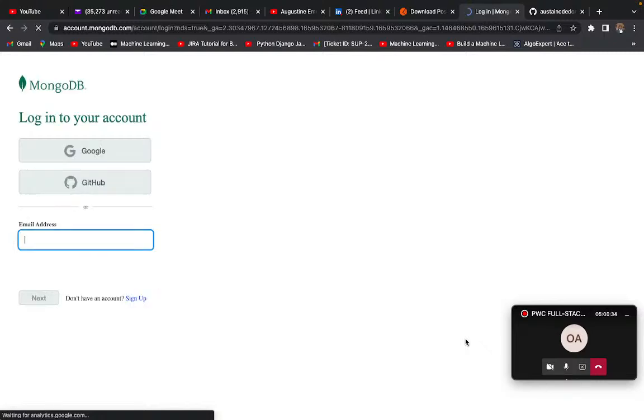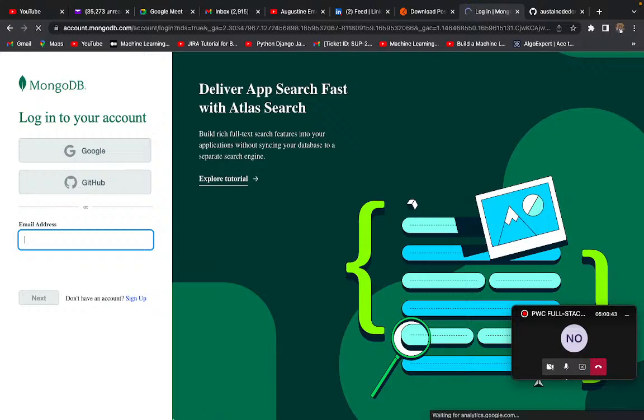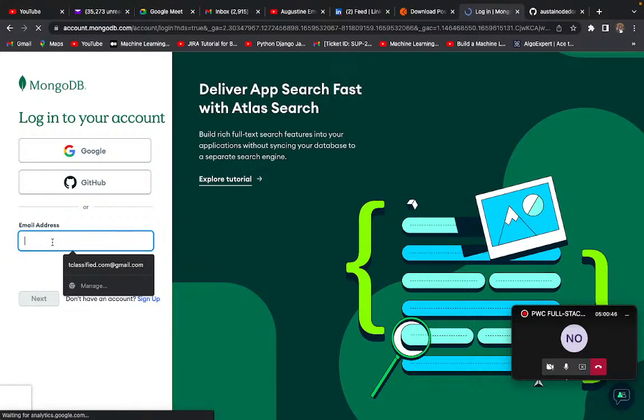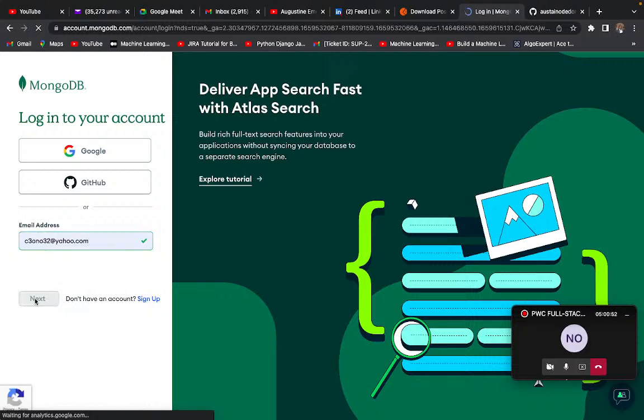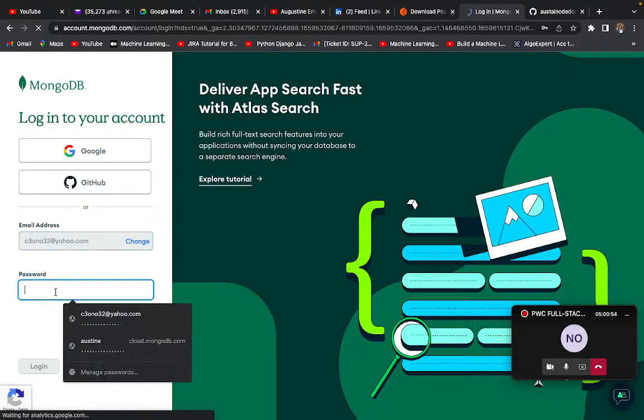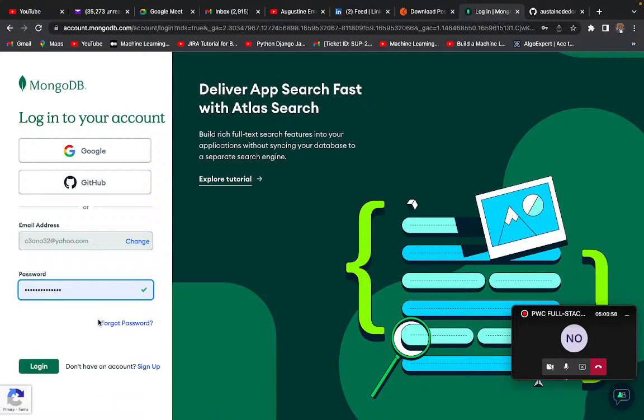I have a couple of accounts with them already. I would have created one to show you guys, but I believe it's pretty simple to do. So, email address, I'm going to put my email, then next, then I'm going to put my password because I've saved it already. Then login.